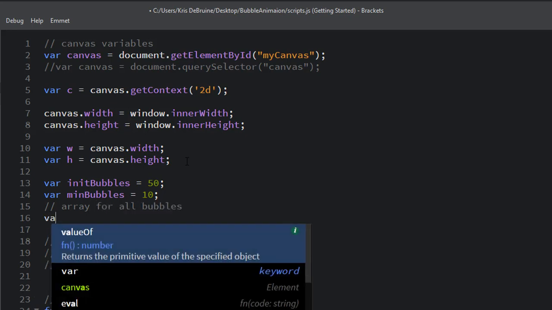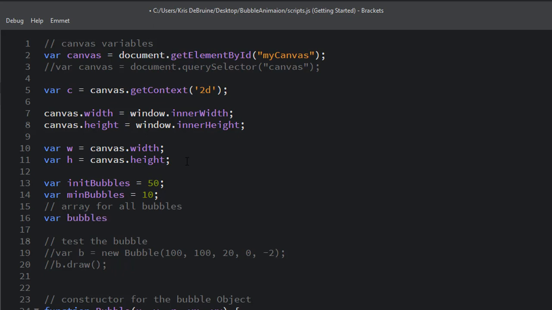And so we'll just go ahead and call it bubbles, plural, and it's not capitalized because it's not a class or constructor. And when we create an array, we have to assign it the value of this empty set of square brackets that signifies that it is an array, and at this point it's just an empty array.